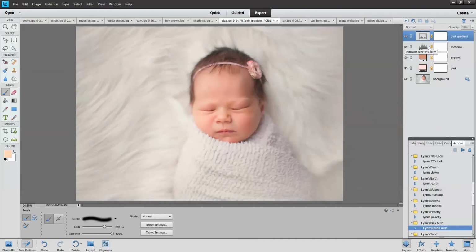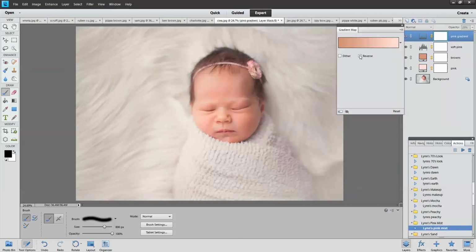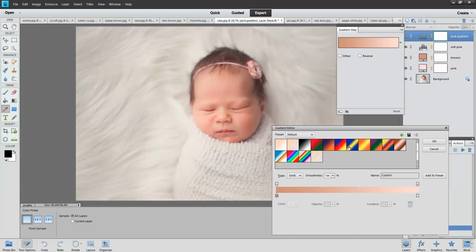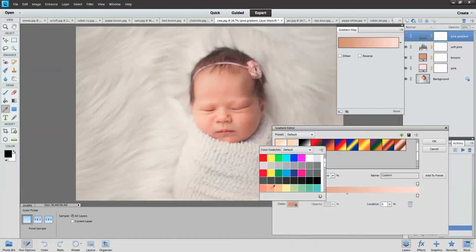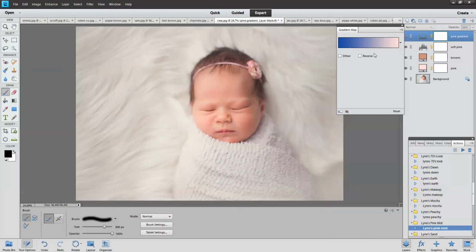We have soft pink. I'll raise the opacity of that one a little bit, and then I have a pink gradient. So you can see you can reverse the gradient as well. And of course if you have a gradient, you can click in here and change the color. Let's see, haven't been in here before, but you can go in there and pick another color if you want a nice cool gradient, and then you can go OK. So you can see that changes things a little bit as well.